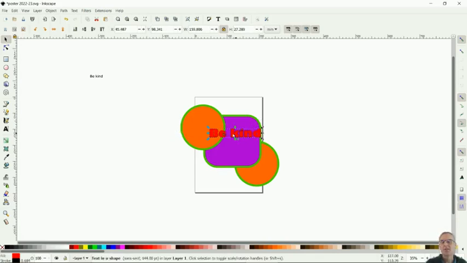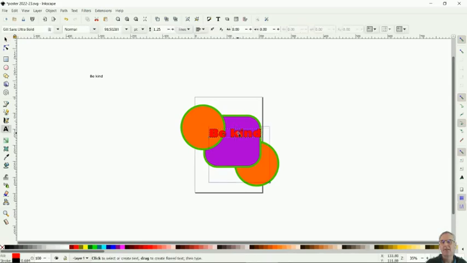The other thing I'm realizing about this is, be kind. I really want the K to be a capital letter, so I'm going to double click on that again. Double click, double click, keep double clicking until you get back to edit mode, and then I can resize.